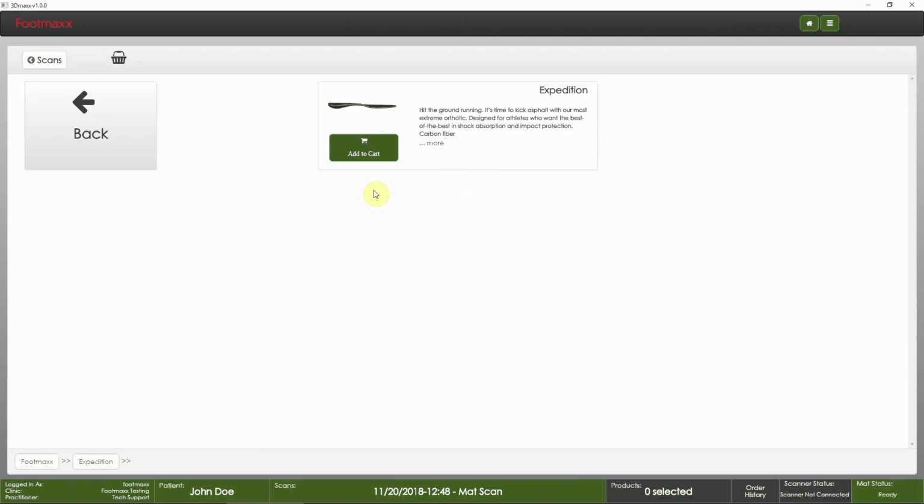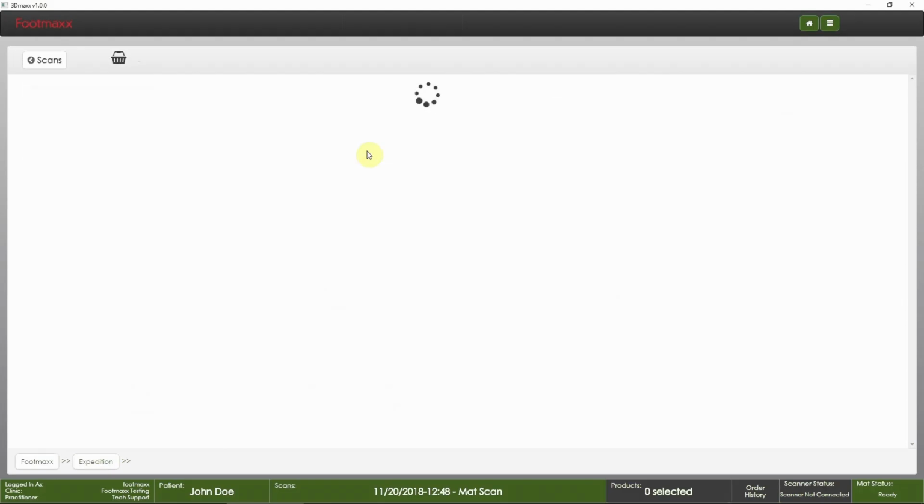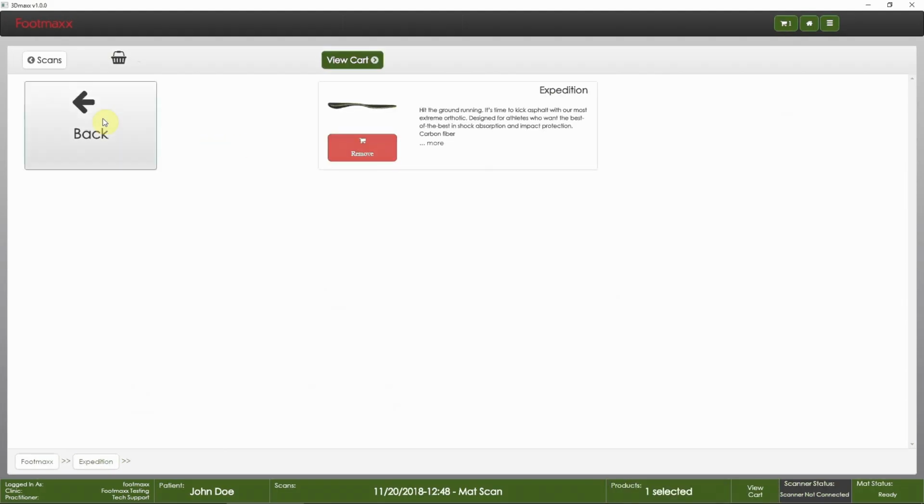To add the item to your cart, click on the Add to Cart button. To return to the catalog, click on the Back button. Once the item is added to the cart, the Add to Cart button will change from green to red and say Remove. Click that if you wish to remove this from your cart. To place an order, you can either select the cart icon, click on the View Cart button, or click on the View Cart tile in the progress bar.